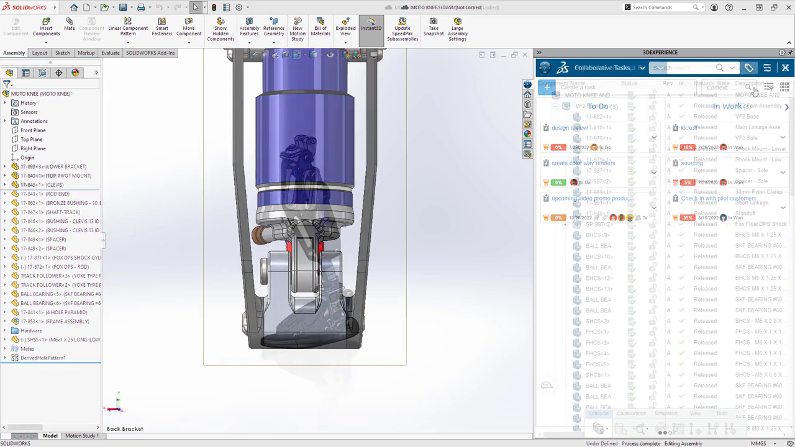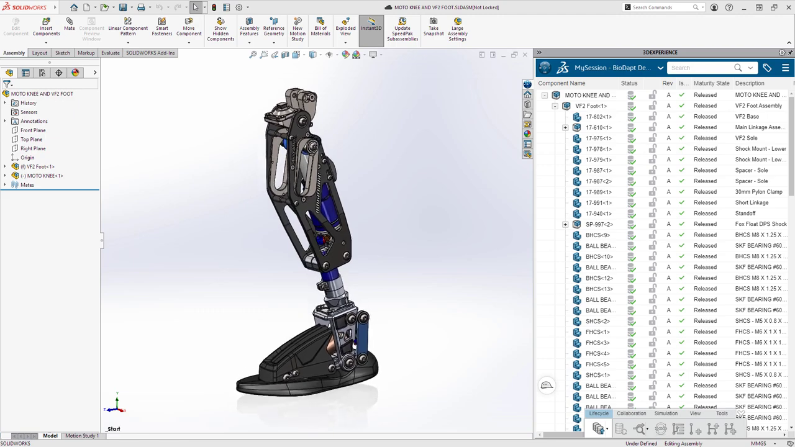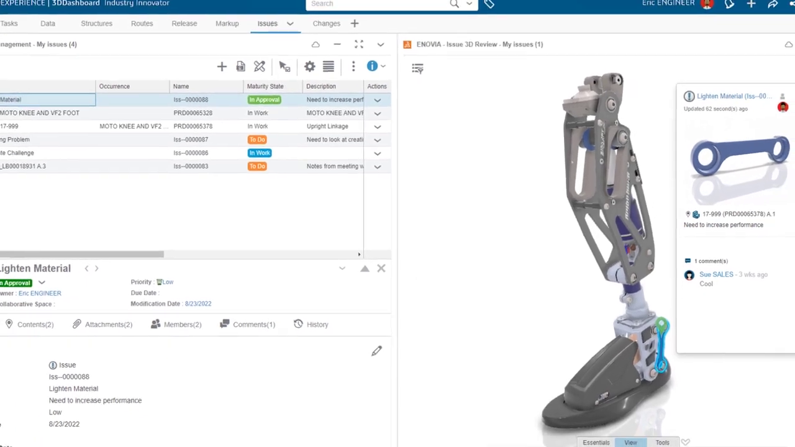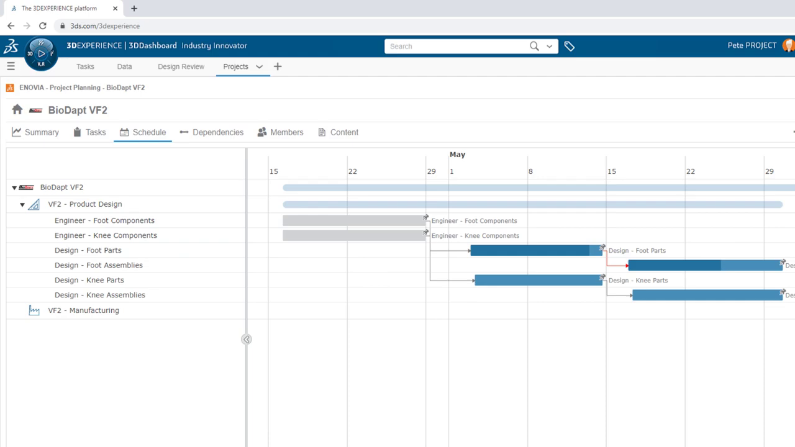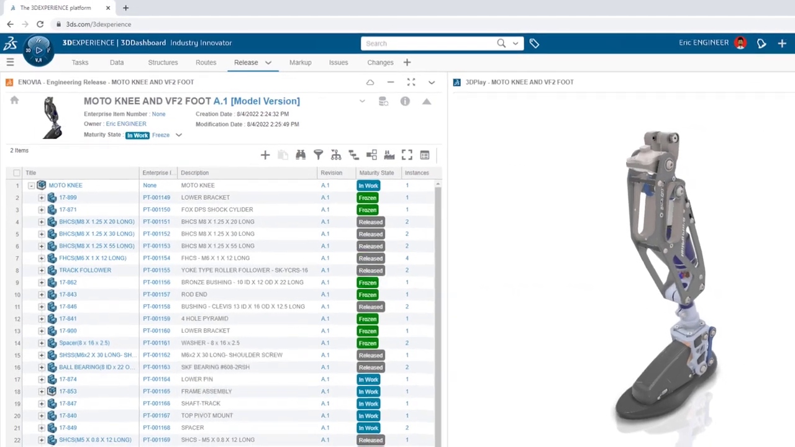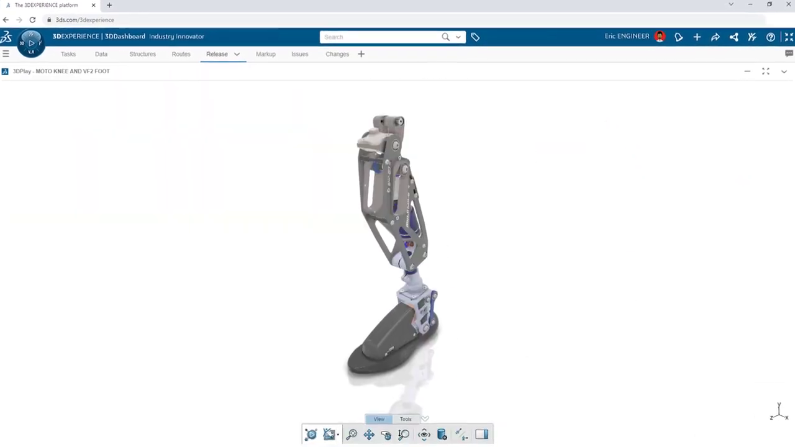With Collaborative Designer for SOLIDWORKS, managing and collaborating on your SOLIDWORKS data has never been more accessible. And as your needs grow, 3DEXPERIENCE Works will continue to help you overcome barriers with connected change management, project management, and release management. What barriers to design collaboration will you overcome with 3DEXPERIENCE Works?